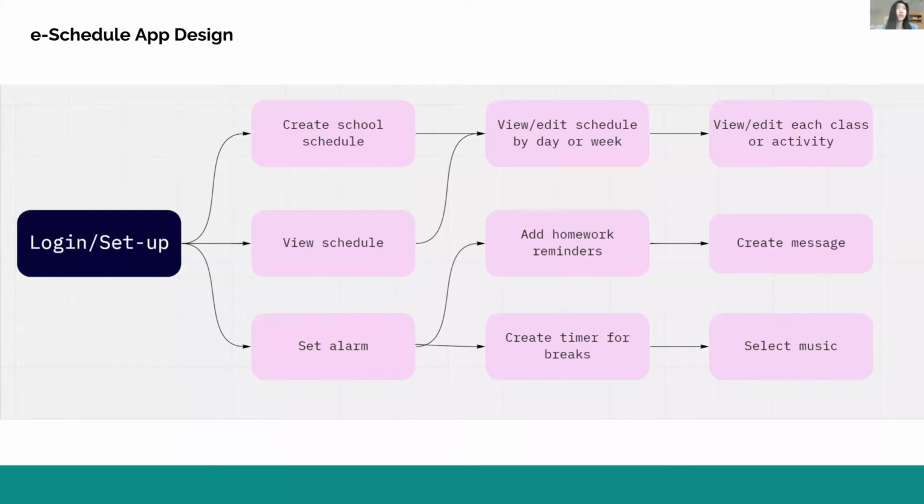So now I'll be showing you our eSchedule app design where it shows the main functions of our app. So first you will see the login and setup screen. Then you can create a school schedule and view or edit the schedule by day or week. You can also view or edit each class or activity. Lastly, you can set an alarm, add homework reminders, and create a message for yourself. You can also create a timer for breaks in between the classes and select the music you want for your alarm.